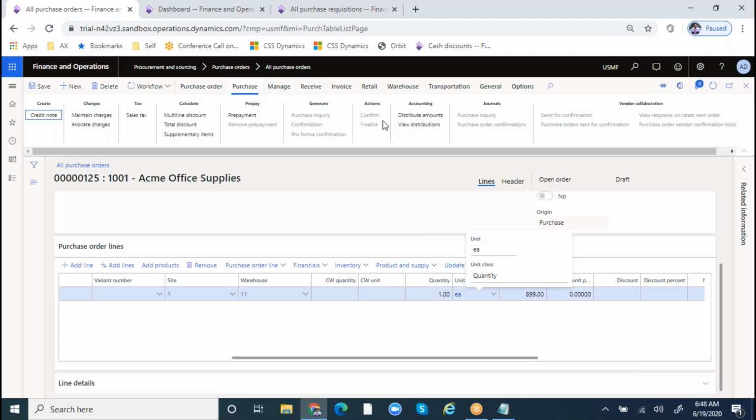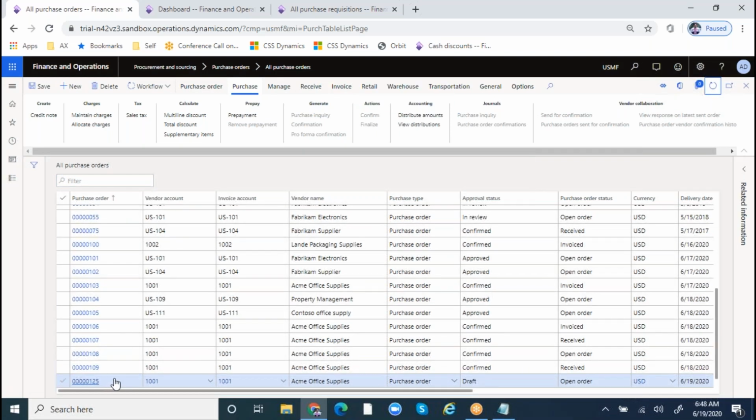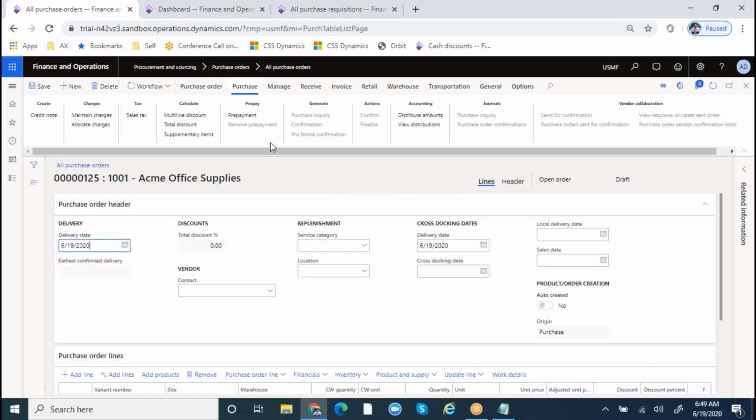So why was the confirmation button disabled? The reason is it is in draft mode. Now, if you refresh, purchase order number 125 will be at the top. So it is showing this is in the draft mode. If it is in the draft mode, the confirmation button is disabled. What is the process? Then you need to submit the workflow.